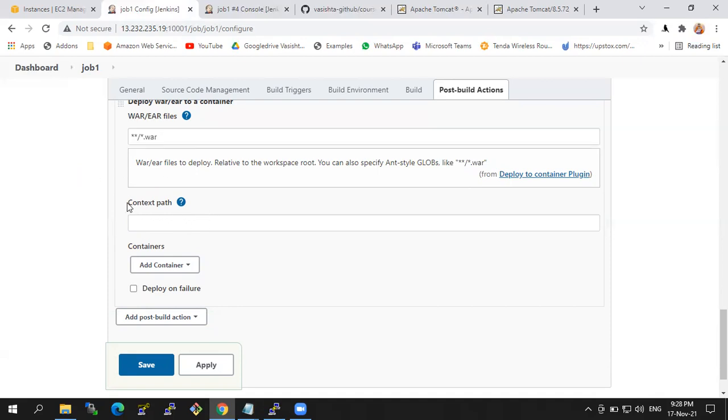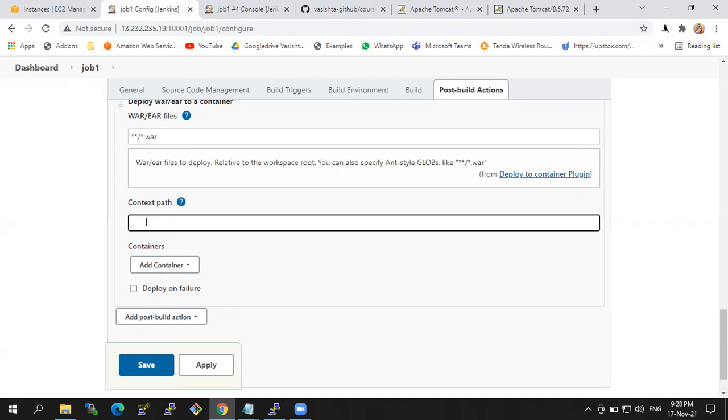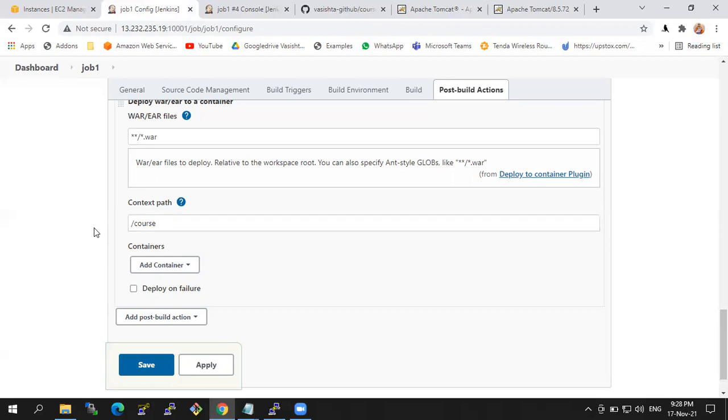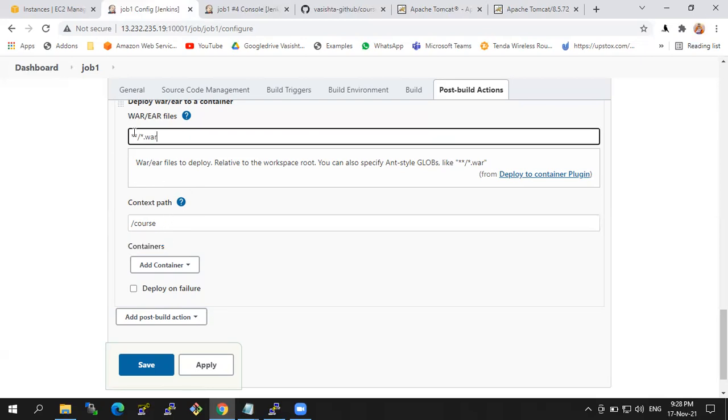Okay, so next is the context path. What is the context path of the service? Here the context path of the service is course, so slash course. You need to provide the context path here. And containers. So what is the container? You are deploying this WAR package into Tomcat, right?